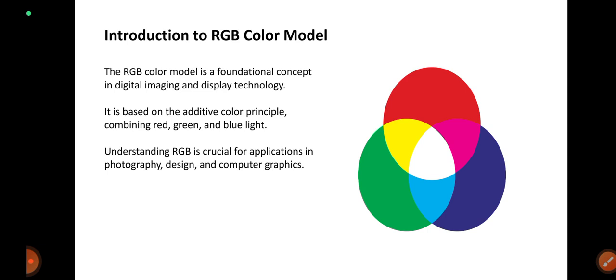Today we are discussing the development process of the RGB color model. Introduction to the RGB color model. The RGB color model is a foundational concept in digital imaging and display technology. It is based on the additive color principle, combining red, green and blue light. Understanding RGB is crucial for applications in photography and computer graphics.